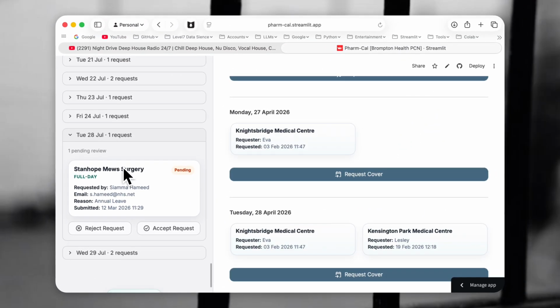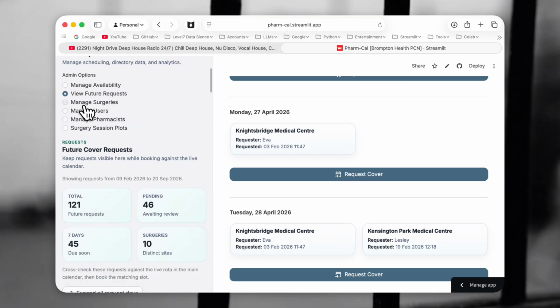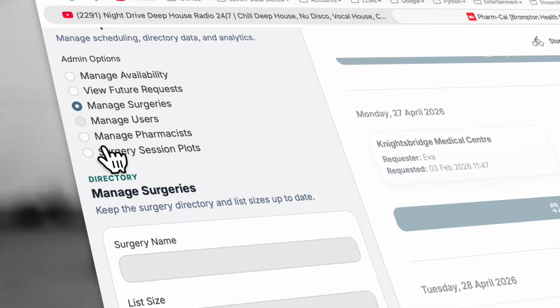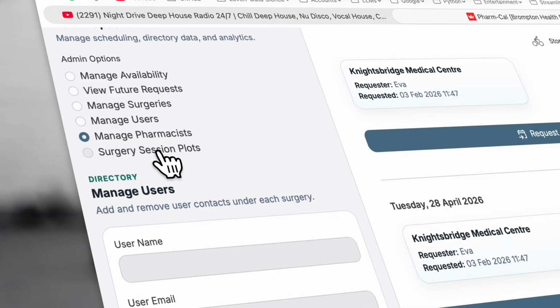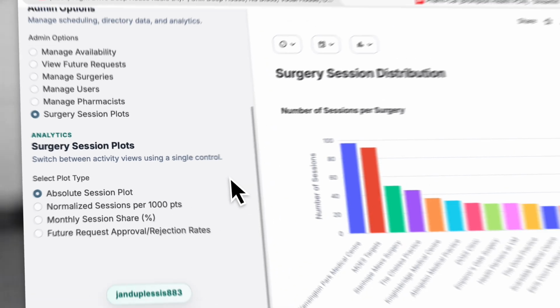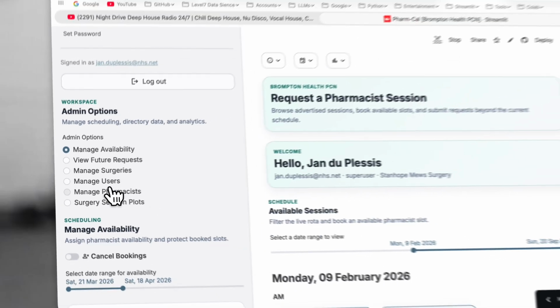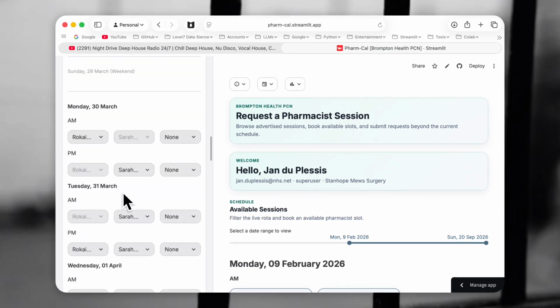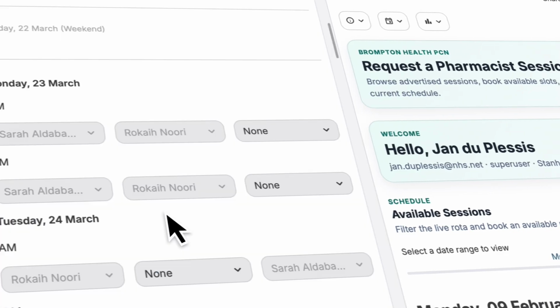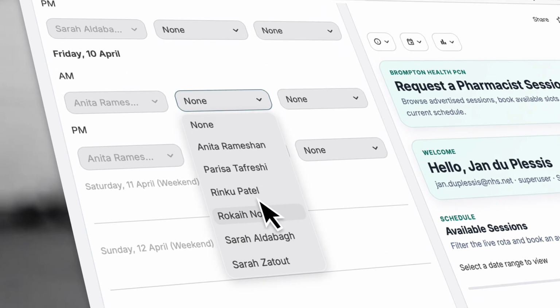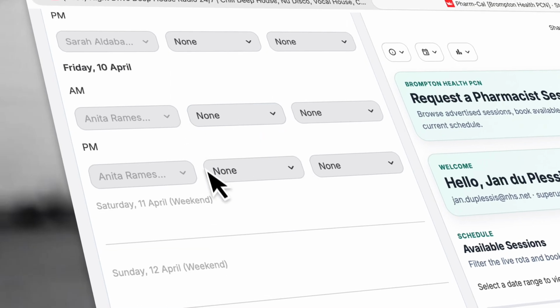You can see on the 28th of July, there's a pending request, a future request. This can be rejected or approved. And that's where that first graph comes from. So whether your request has been rejected or approved. Then you can do other things like manage surgeries, manage users, manage pharmacists, and again look at plots if you wish to. And then finally, managing the availability can be done on this side as well. So you can assign pharmacists to different sessions on this sidebar.